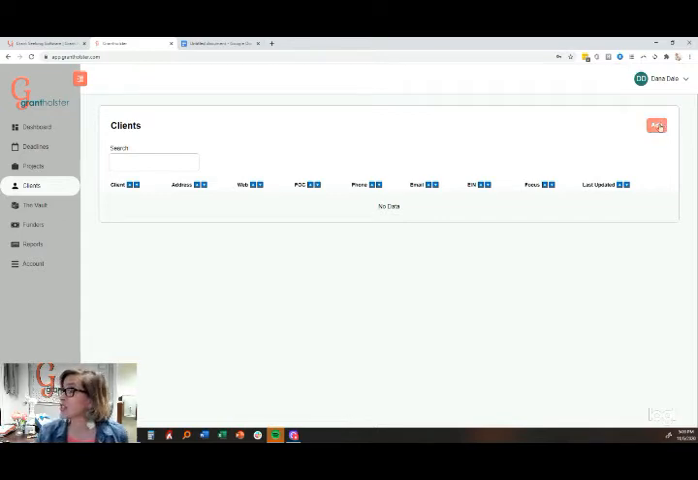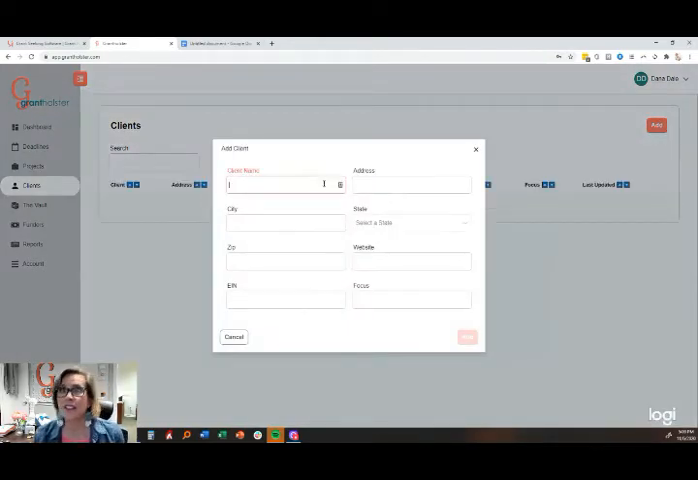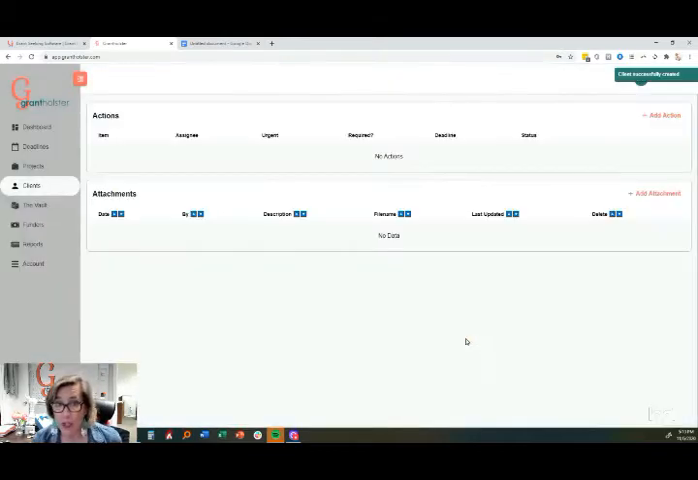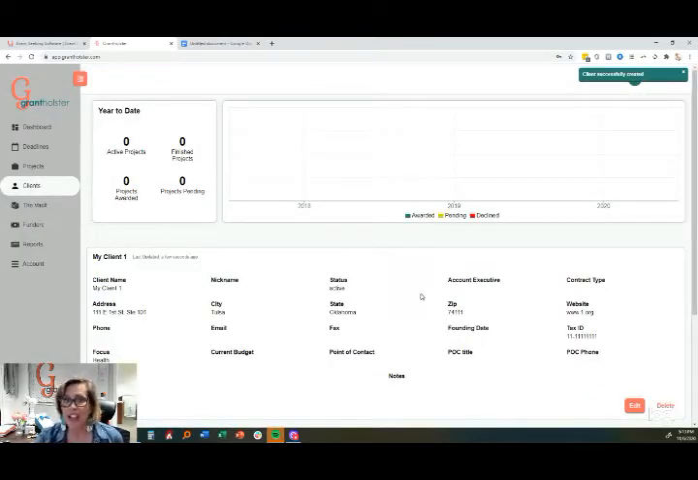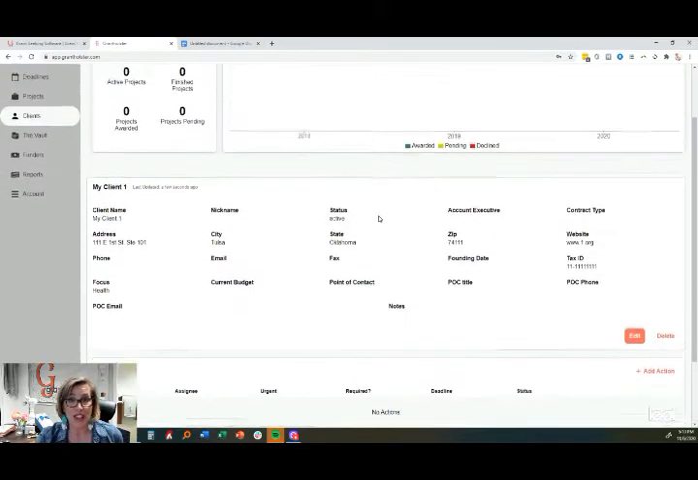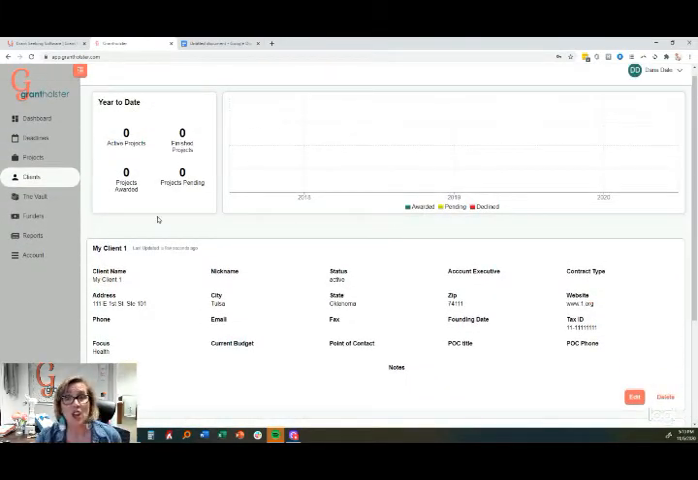So the first thing you're going to do is you're going to hit add. This is pretty easy, right? You're going to add the client information. All right, so we've got that information put in there, and next we're going to hit add. Now, that's all the information you really have to put in for each client, but you can add lots of other information if you want to. So you're just going to click the edit button and you can add any other information that you want, that you think is helpful. So actions or attachments or more information about that client. But for now, this is all you need.